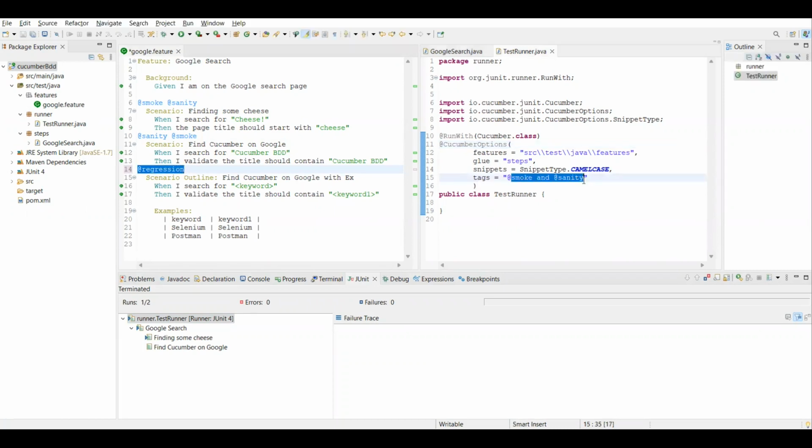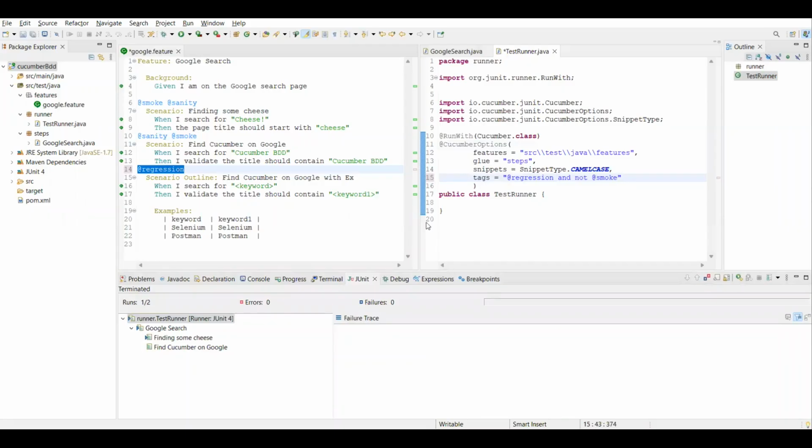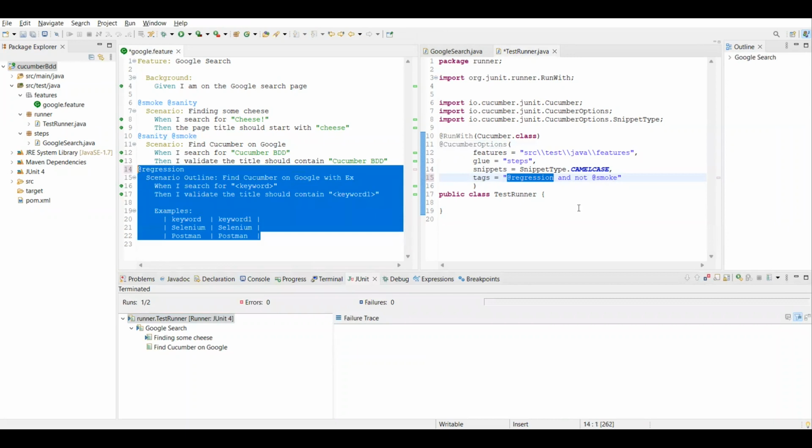So I want to execute the regression compulsory, and I'm going to use "and not tagged with smoke". So this is what we are going to use: regression and not smoke. In this case, it is going to execute the regression which is not tagged as a smoke. So for example, only this particular scenario has to run.